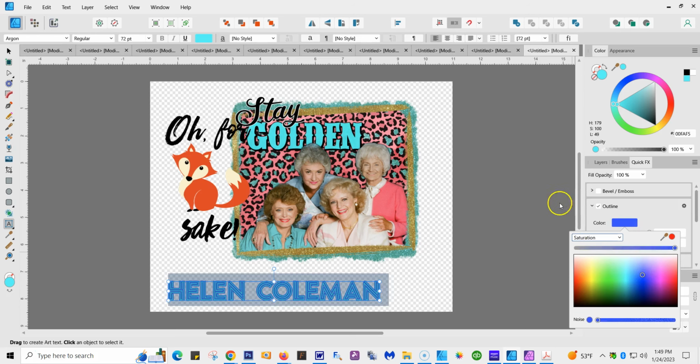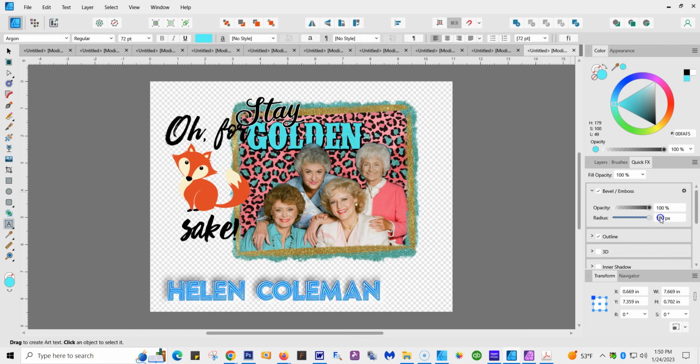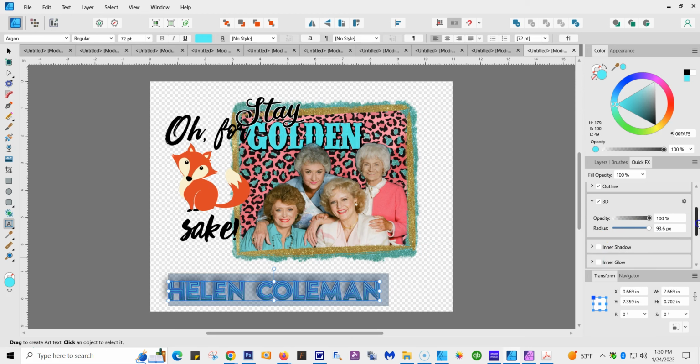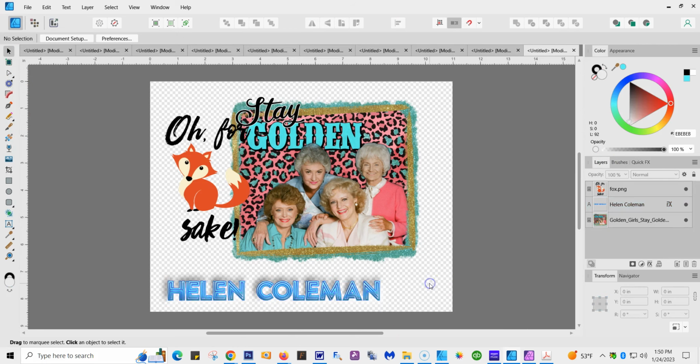I like that. Okay. Next I can do a bevel. If I want to do a bevel, you can see that. There's all sorts of things you can do with this. You can do 3D. There's a lot, but that's for another day. All right, so back to here. Let's get to printing.